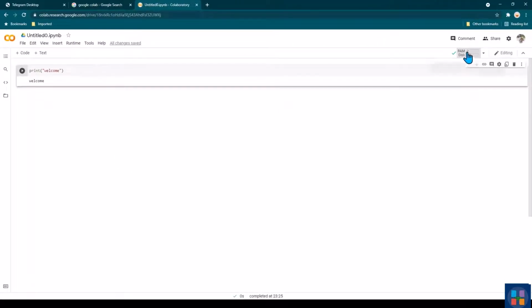And also here you can see RAM and disk. This is the RAM and disk which is allocated especially to your Google Colab account, which is completely allocated to you and you can make use of. So that's it in this session. From next session, we are going to create a Telegram bot.